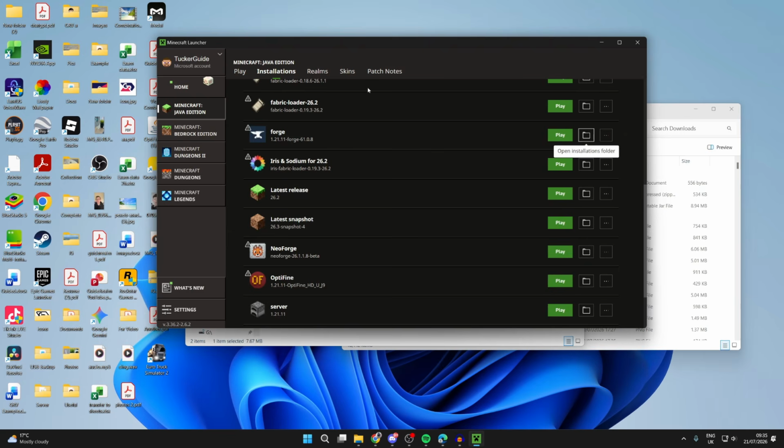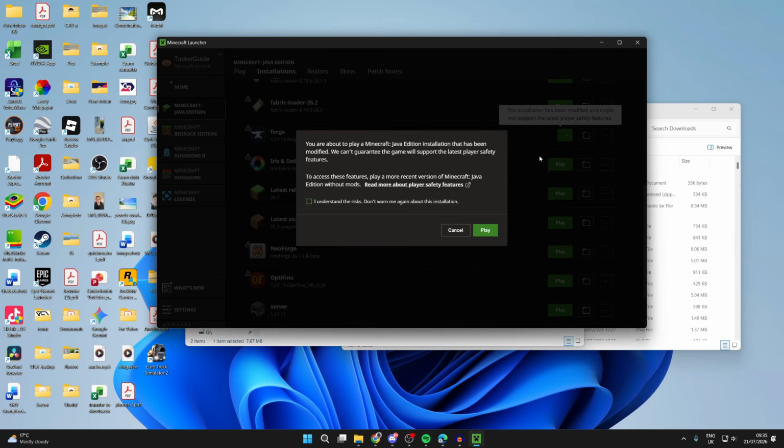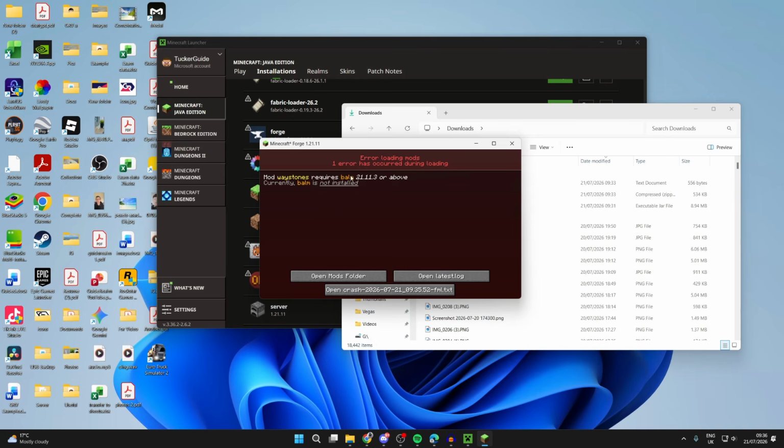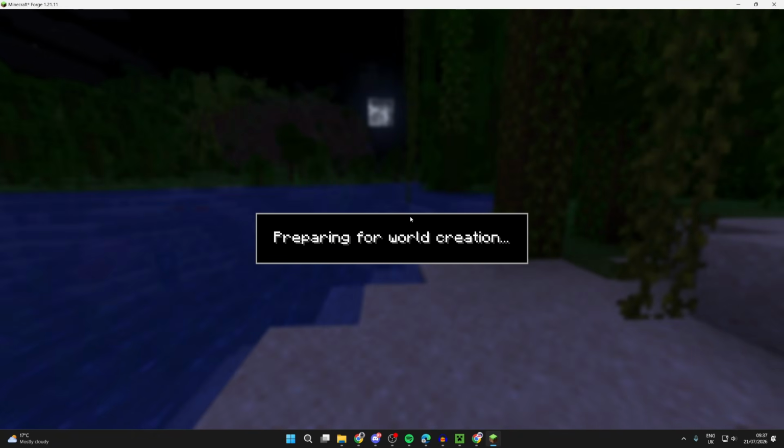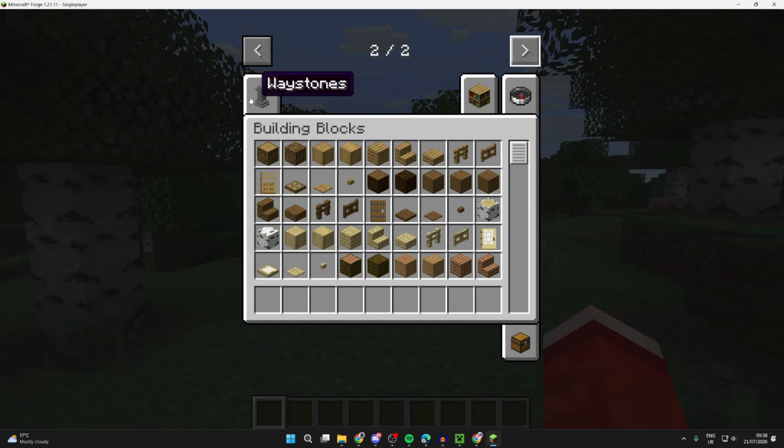Now what you can do is find Forge and press play to the right. So this mod actually requires Balm, so I'm going to quickly get that and put it straight into the mods folder. We've now successfully opened it. Let's come into a world. If we open my inventory, you can see Waystones.